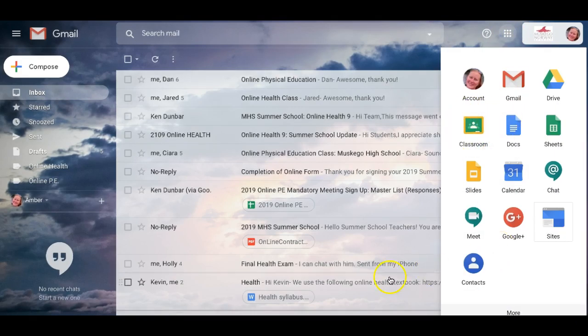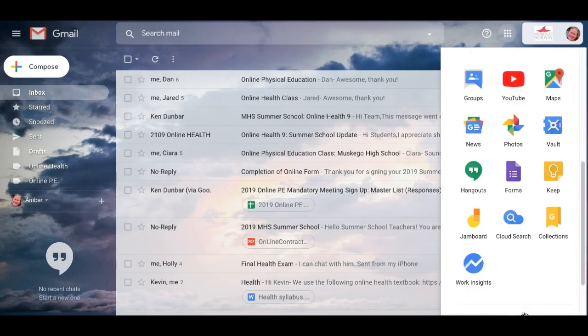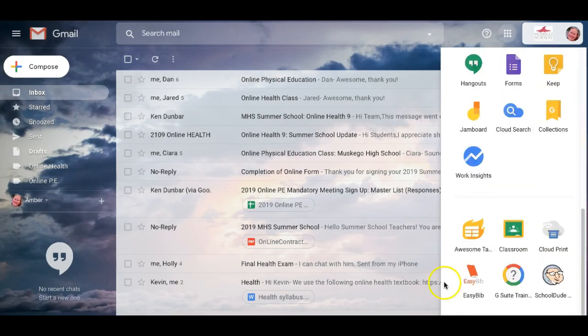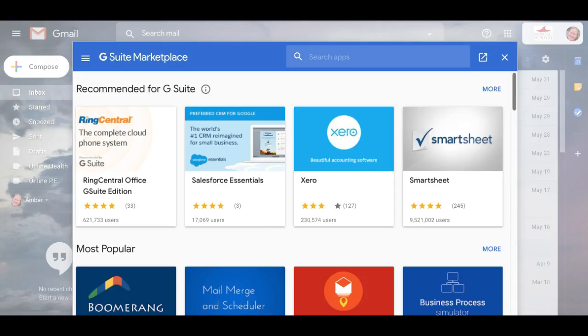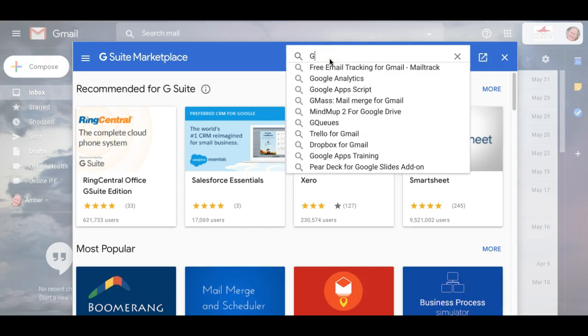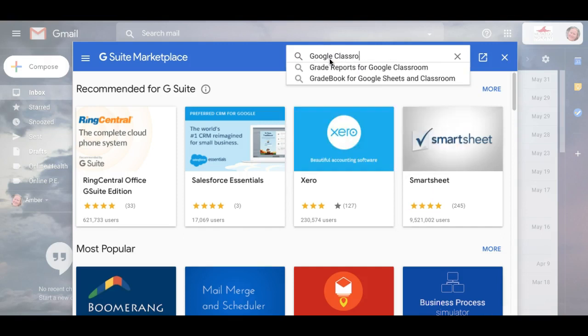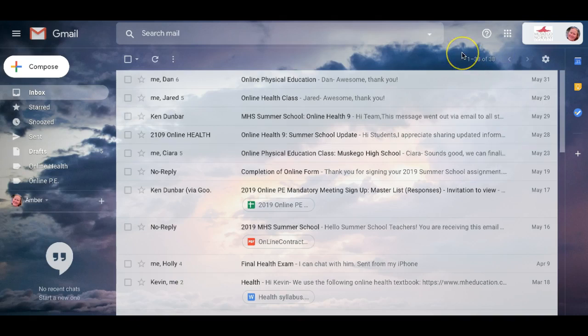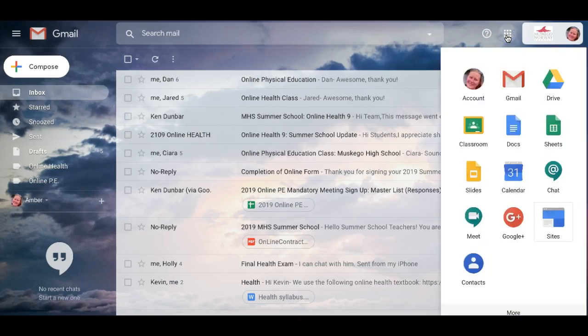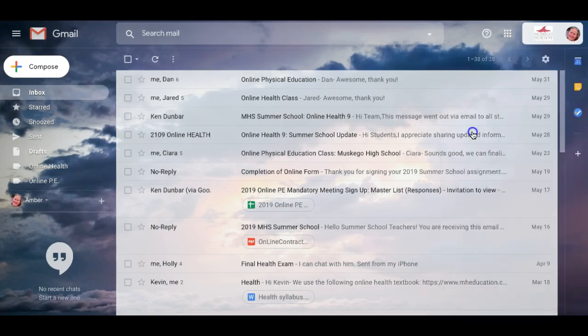If it isn't available, click on More towards the bottom of your screen, and then click on More from G Marketplace. Input Google Classroom, click Enter, and the Google Classroom app will appear. Add that. Once you are done adding that app, head back to your email a second time. Click on the 9 little squares. Click on the Google Classroom app.